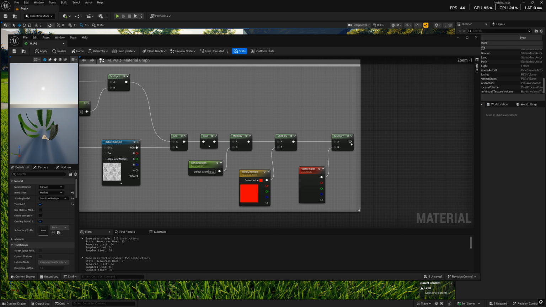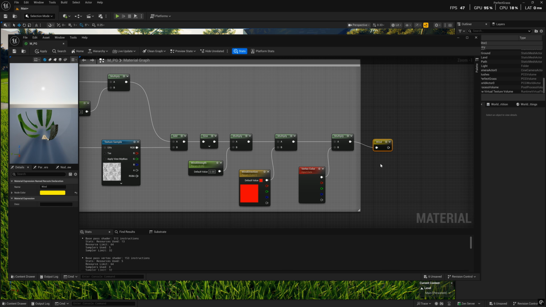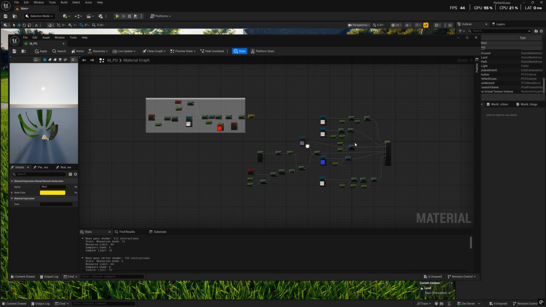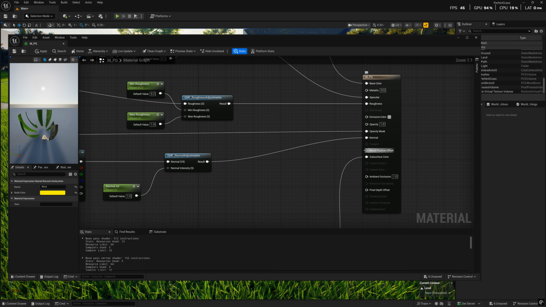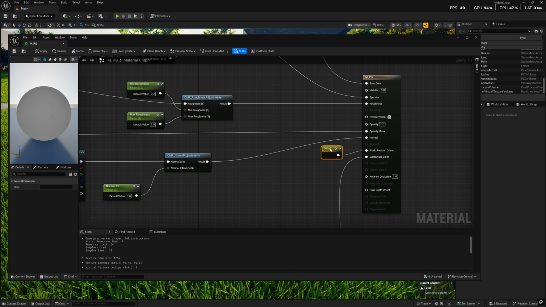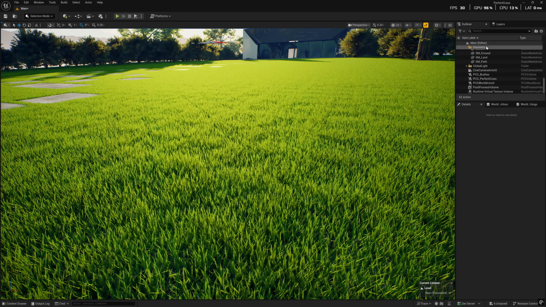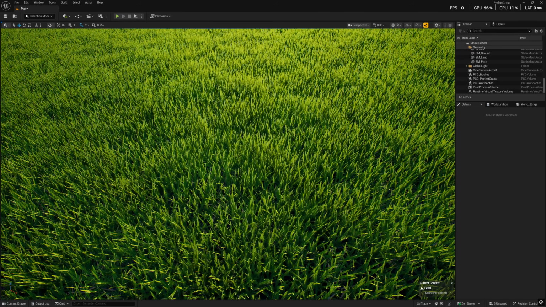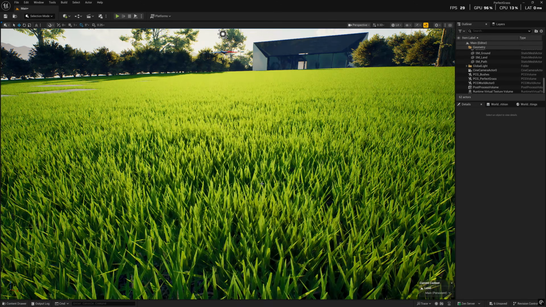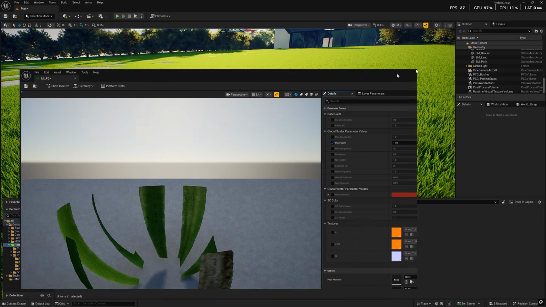Use a named reroute node to connect the logic and keep the graph clean. Go to world position offset output and connect our wind reroute node. Save the changes and let's check out the result. Everything is working perfectly. We can now control the wind parameters directly through the material instance.